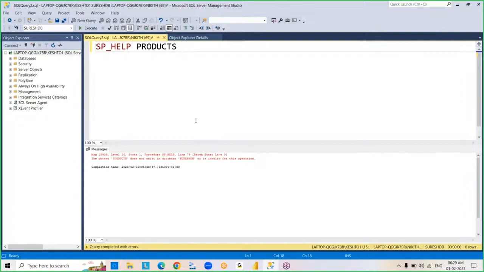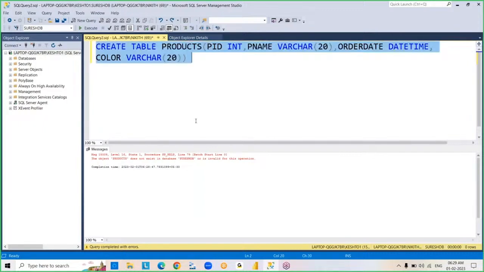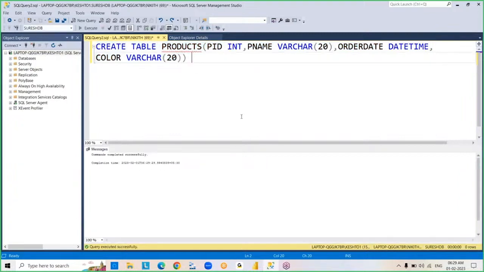Why is it showing like that? Because the table is deleted. Because we dropped the table by using the drop command, right? So if you want to work with the same table, what to do? You have to create it again. See this, how I'm going back, Control Z. By using Control Z, we can go to previous commands in Management Studio, new query window.